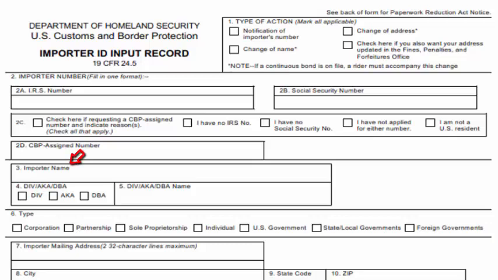The importer name. Block 4 can be a little bit confusing because it says DIV, aka DBA. This block is to be completed if the importer is a division of another company. That's where the DIV comes from, aka that's an also known as, or conducts business under another name, a DBA, doing business as. And if that is indeed the case, the name goes in block 5.